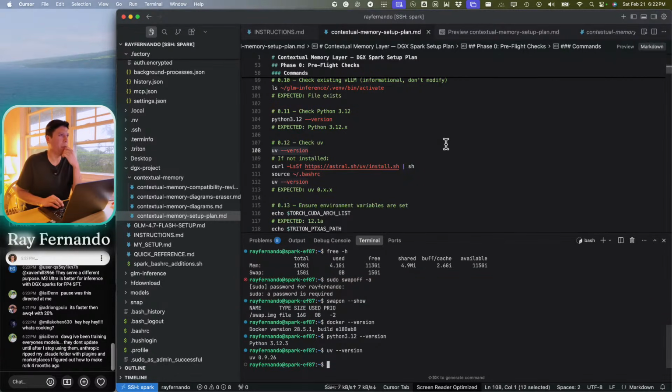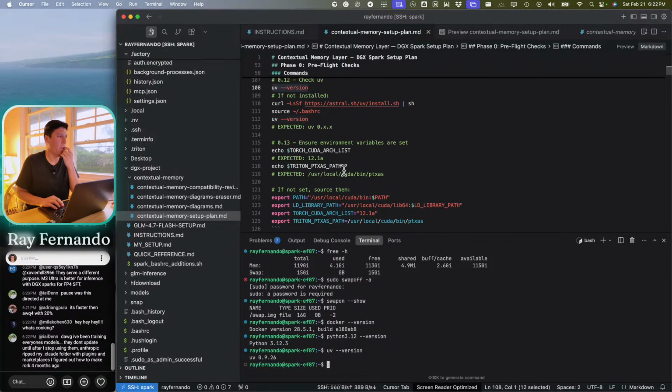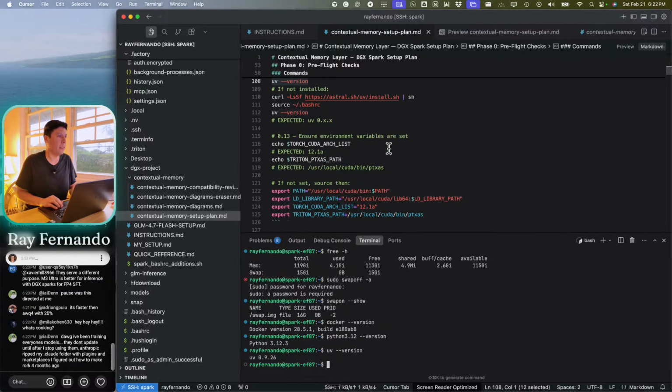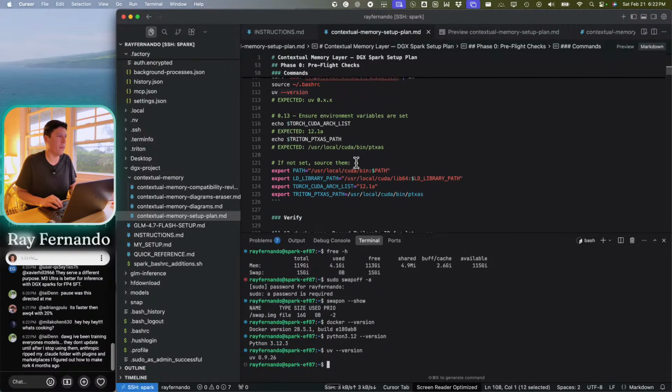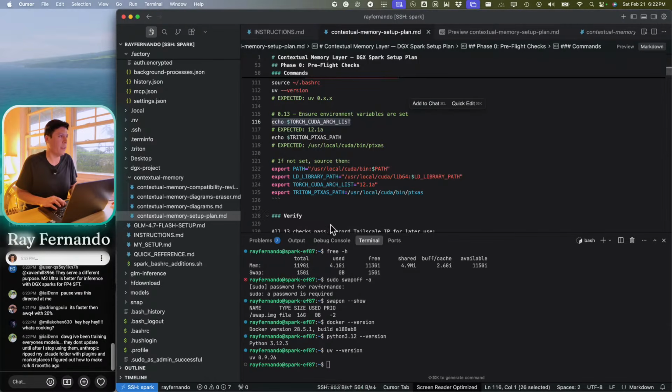Hey, what's cooking, man? If you don't know what's cooking, we're gonna be going crazy deep. I'll get you caught up in a little bit. I'm just trying to ensure environment variables are set. Echo Triton paths. Okay. Let me just take a look at some of these paths here for a second.